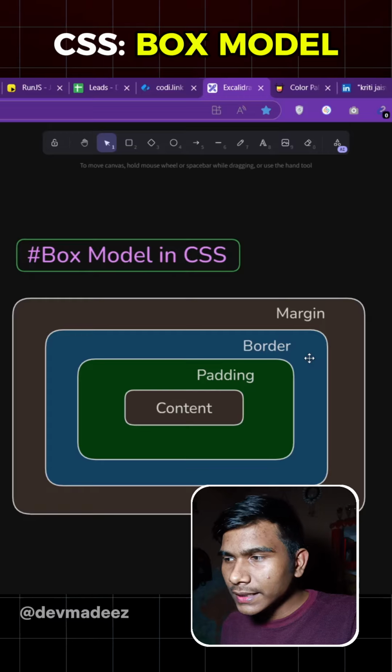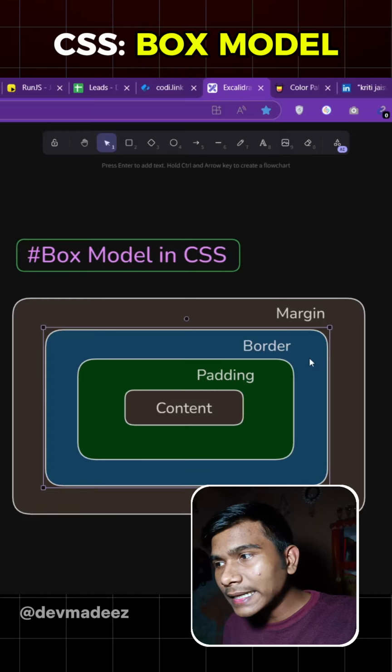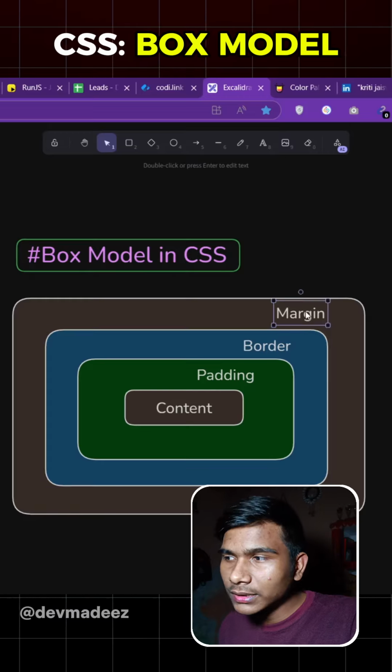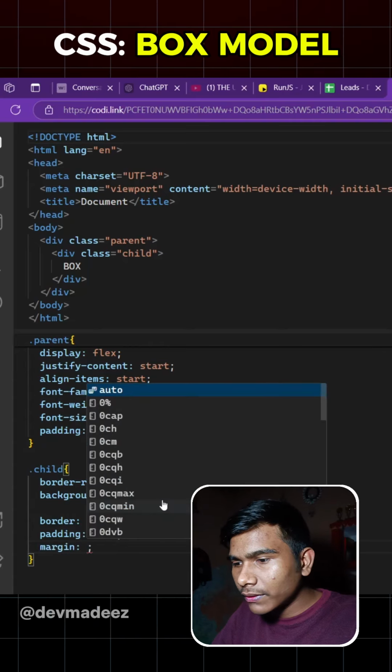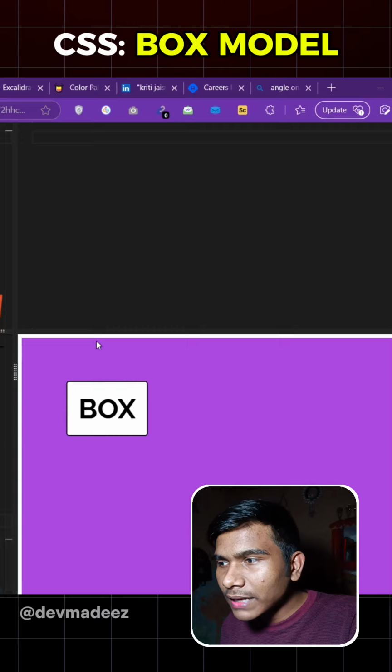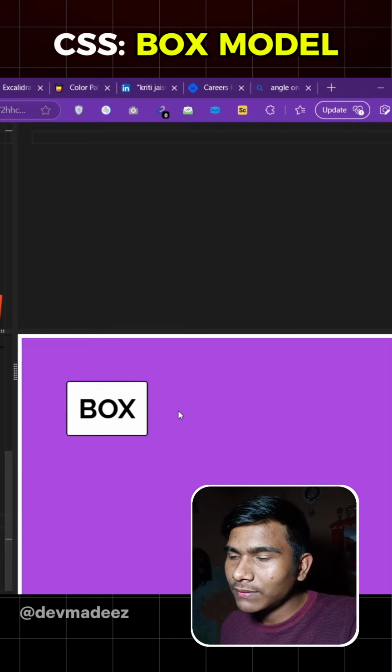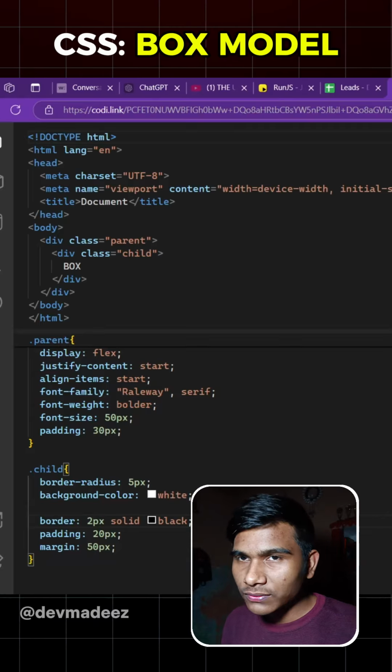So as you can see here, if I want some gap outside the border, we need to specify the margin, okay? So if I just write down margin, that would be around 50 pixel. Now as you can see, we have got some gap outside the border as well. So this is how the entire box model of CSS looks like.